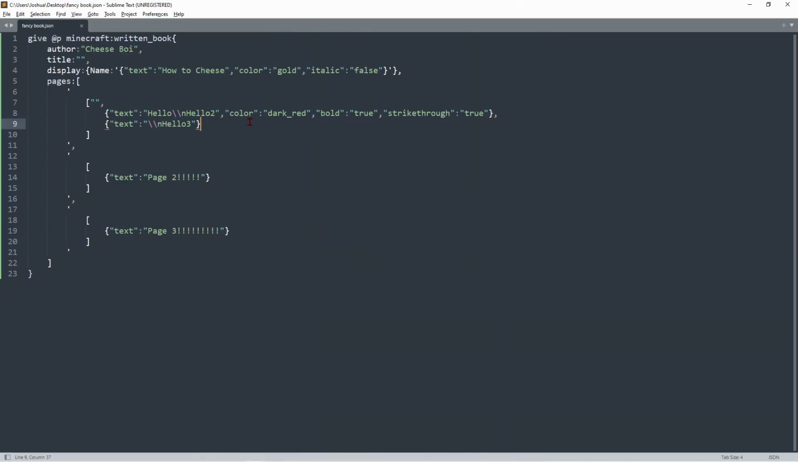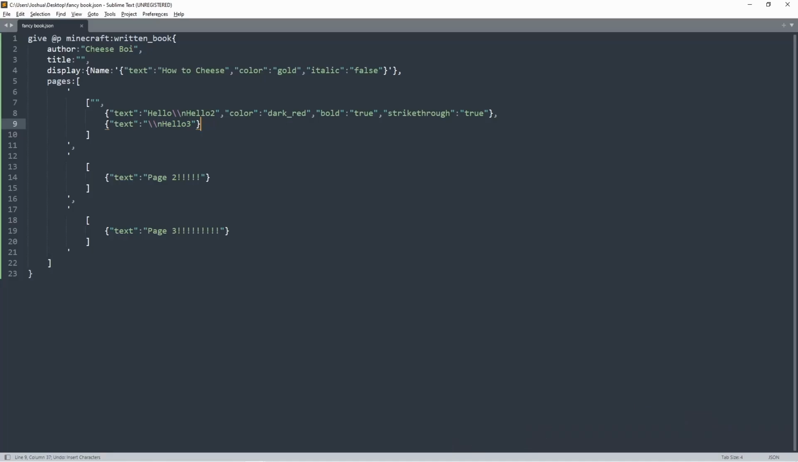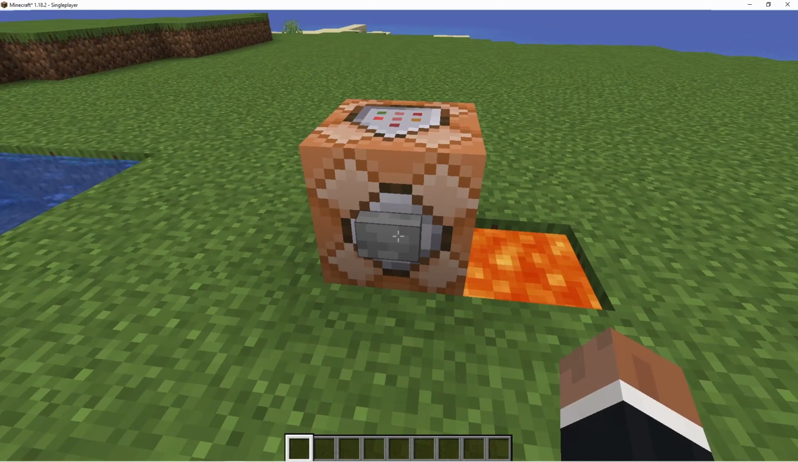Now, this isn't the end of the story. We can keep adding many lines and many pages, but then in the end, it just makes it a normal book. I mean, you might as well just get a book and quill and type in the game. So we're going to add some special text. So as usual, we can just create a line of text. We can do special. And with the backslash n at the previous line, we should have special on its own line.